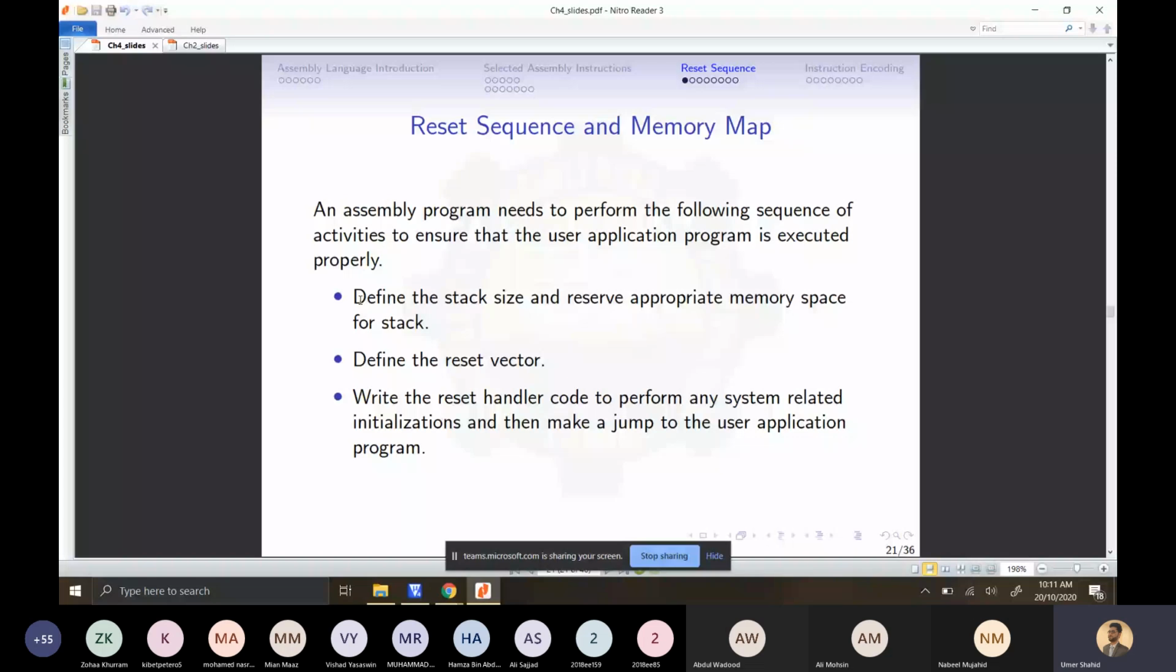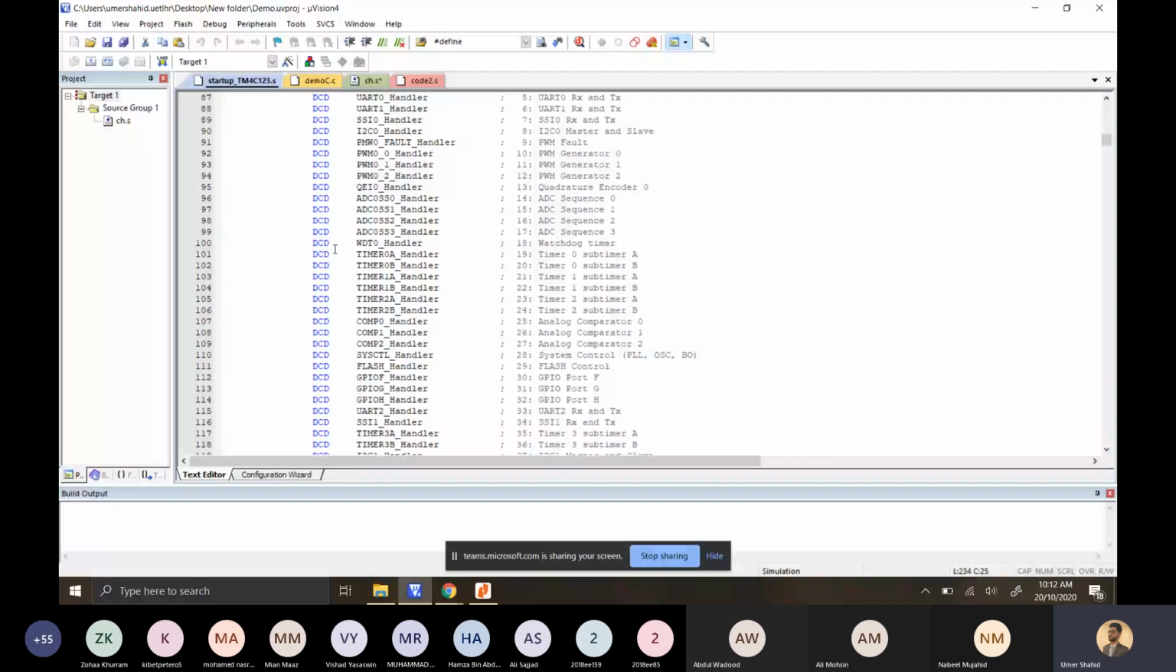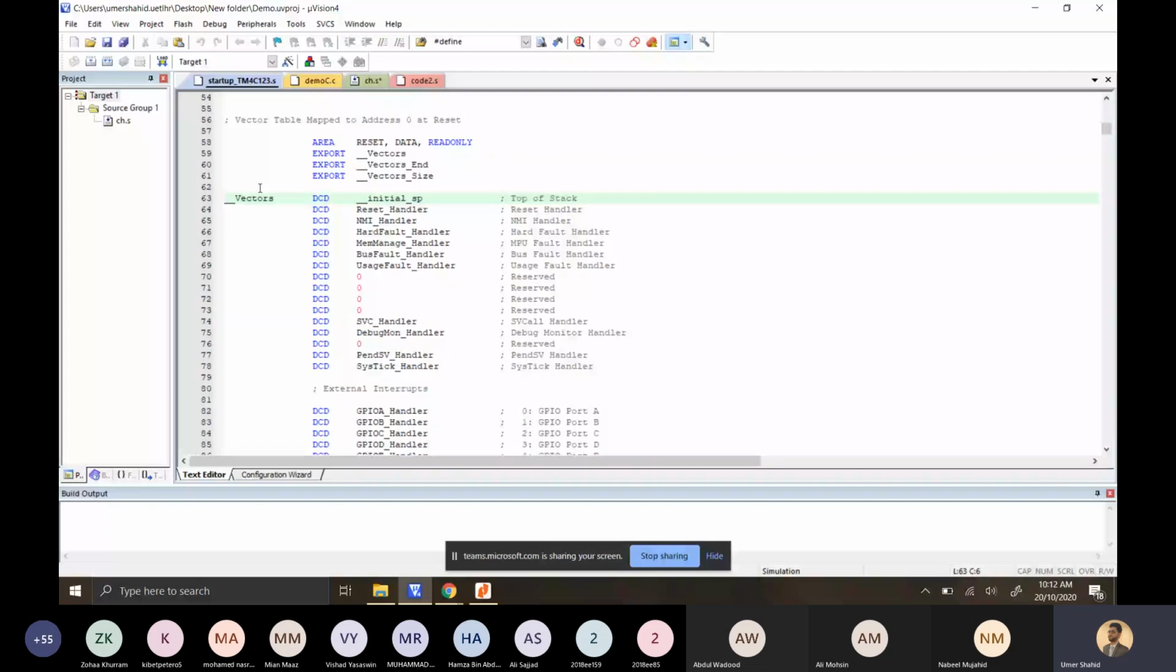Then the second compulsory thing in your assembly program is to write the vector table. If you look at the starter file, this is the vector table. You are exporting the word __Vectors. It's a keyword with a capital V, so you will declare __Vectors with a capital V and an S at the end.